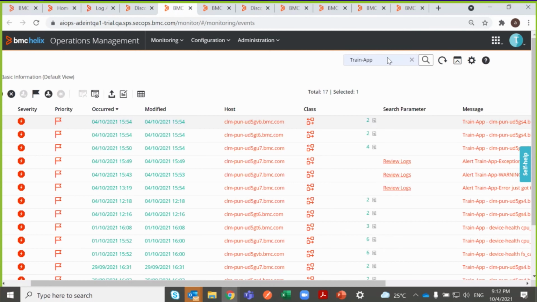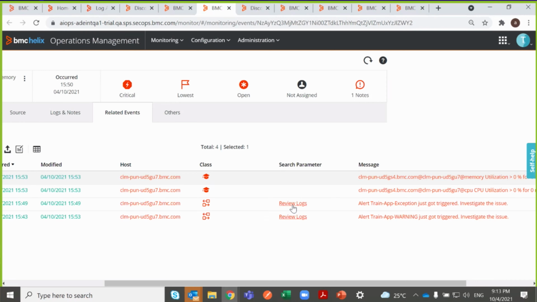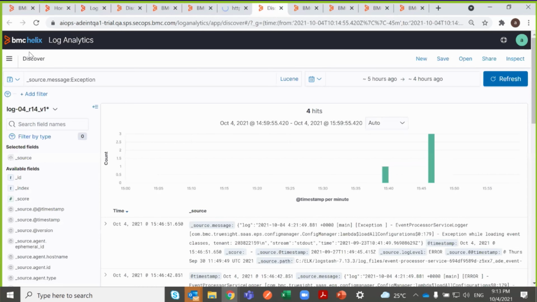Then, for a given event for my train app service, if I click on it, it opens a set of events for that particular event. It shows me that, again, these are all correlated events together. Some are from different classes like alarm event or a log event. The best part is that you can troubleshoot, deep dive and get the next level of details. It allows the user to click on review logs, where it will take me to my BMC Helix log analytics, which is basically where we are discovering, searching and analyzing the logs.